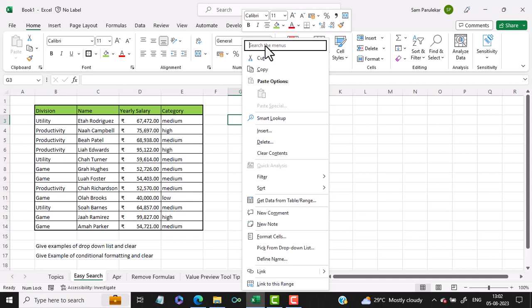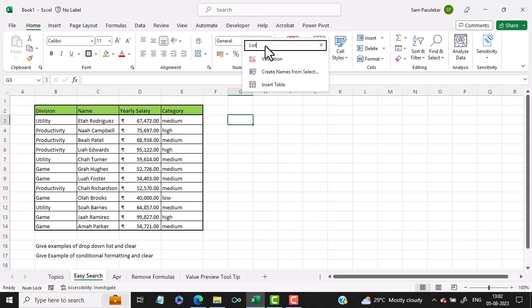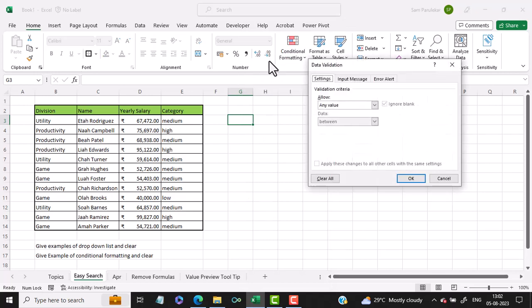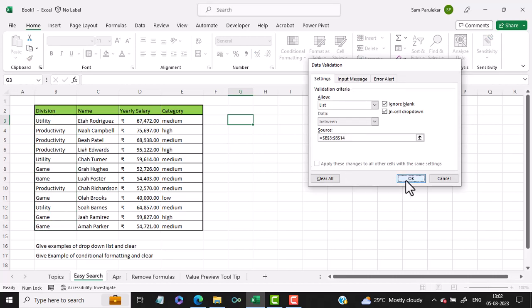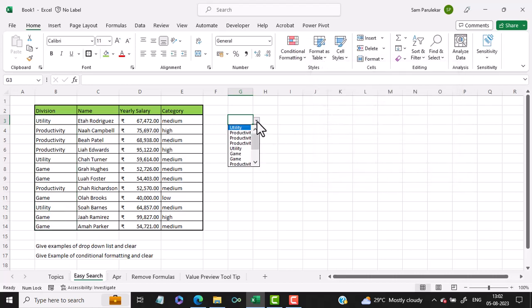Example, I want to create a drop down list. So I will type over here list. Immediately I'll get the first option, validation. Then from here I can select list, and in the source I can select my contents and select OK, and my drop down list is ready.